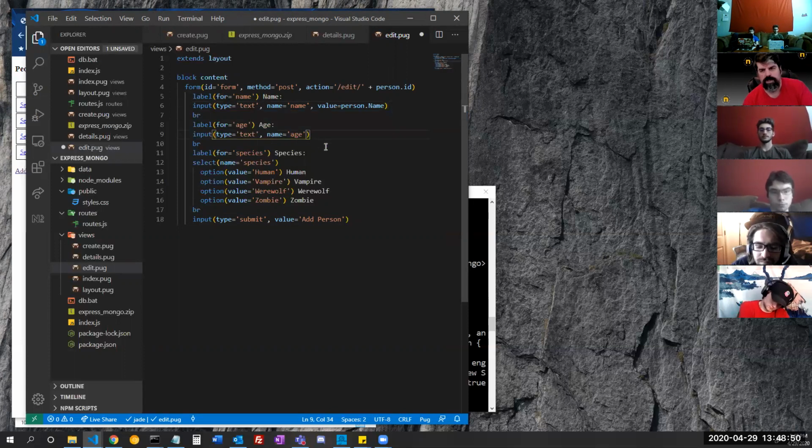And you probably want to do the same thing with age. So value equals person.age. Ooh, I made a typo. Everyone make sure you catch this typo. Name is not capitalized, that should be lowercase. So name, age. And then this is handled a little bit differently.